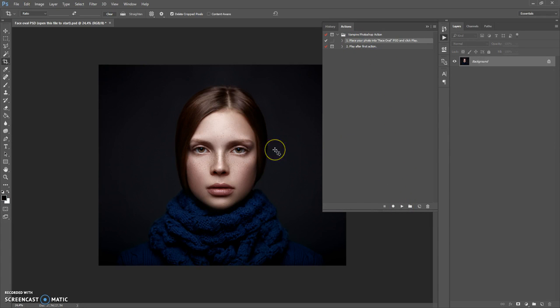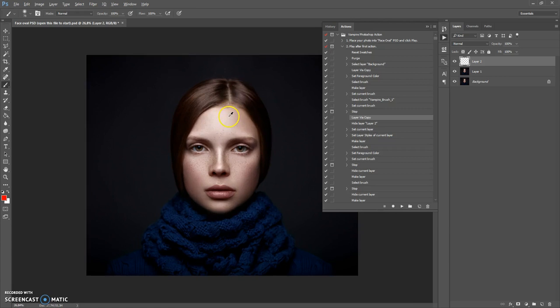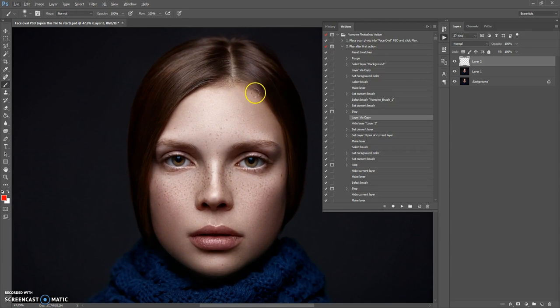It's a very short action, and as you can see now your image has the background too. So now you need to select the second action and click play. And now a message from Photoshop. Now you need to do these steps. First step, press the Stop key. Second step, paint your skin area. And last step, press the Play key. So press Stop and paint your skin area.